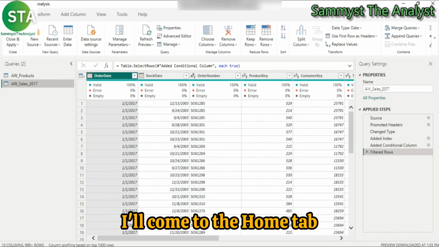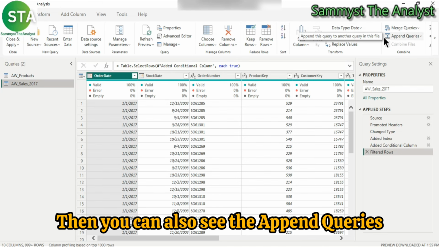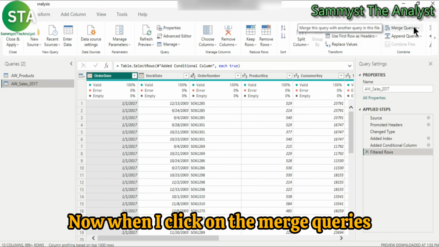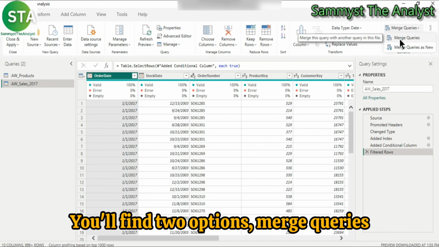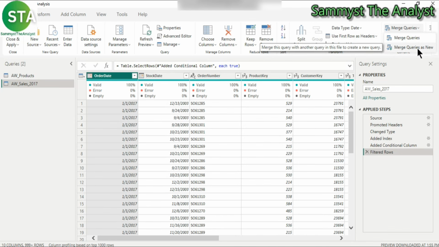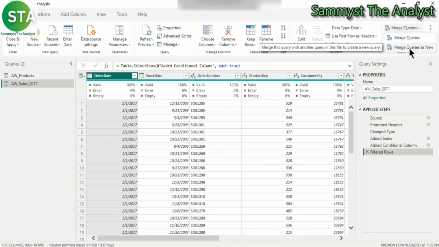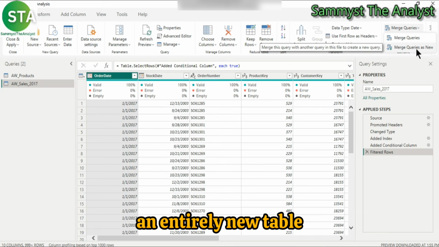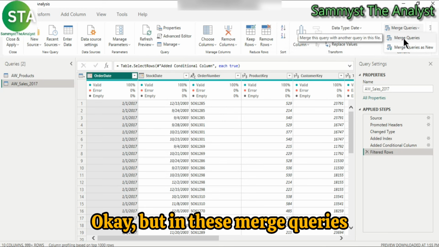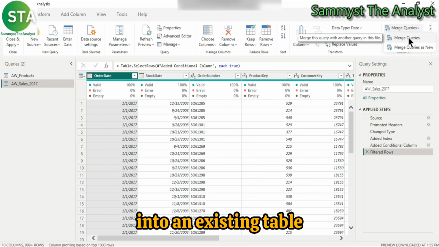I'll come to the home tab, and in the home tab, I'll find the merge queries. And then you can also see the append queries. In the next video, I'll be talking about the append queries. Now, when I click on the merge queries, you'll find two options: merge queries and merge queries as new. So in the merge queries as new, when you click on this option, Power BI is going to merge the two tables together and create an entirely new table, which is a product of their merging. Okay, but in this merge queries, it will only merge columns from one table into an existing table.